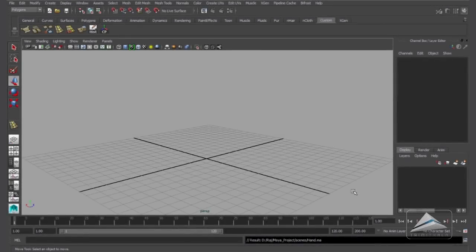In today's session, we are going to create a human hand. I'm going to create a basic human hand, and maybe later on we can create another tutorial for a detailed hand. Whenever we are going to create an organic model, we have to create it through 4 steps.